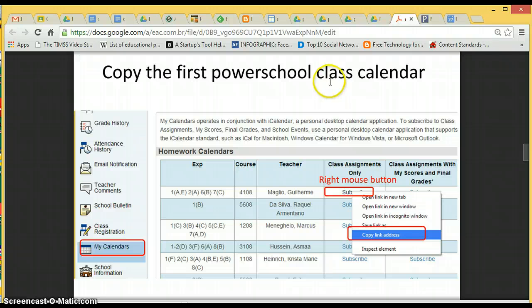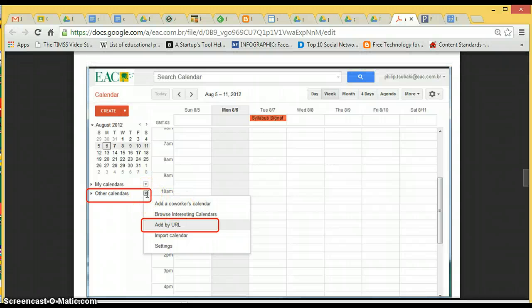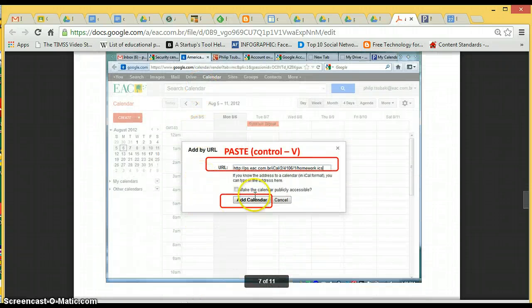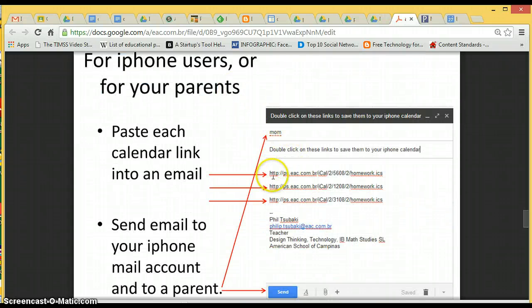Okay, so how do you copy the first PowerSchool class calendar? You're going to go to the class assignments only, do right mouse button here, then choose copy link address, and take that over to the Google Calendar. You're going to left click on this triangle here. You're going to do add by URL, then paste the calendar link with Control V, and then click on add calendar. And if you're an iPhone user, you're also going to copy each of the links. Every time you copy a link, you paste it first in the Google Calendar, and then you paste it into an email which you're sending to your mom and to yourself. You're going to do that for each one of your class links.